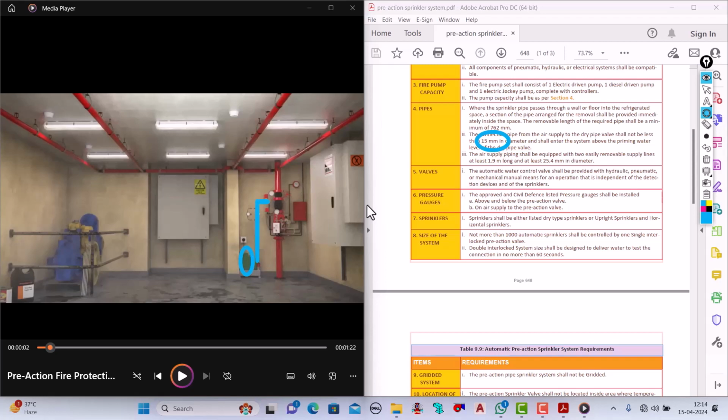And this supply line diameter means 1 inch. This line is 1 inch supply line from the compressor. From the compressor the line should be at least 1 inch. But the connection line to the dry pipe should be not less than half inch. It means it could be 1 inch but not less than half inch. The supply line should be not less than 1 inch, okay. I hope it's clear.